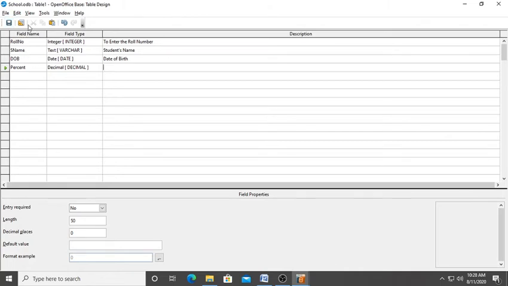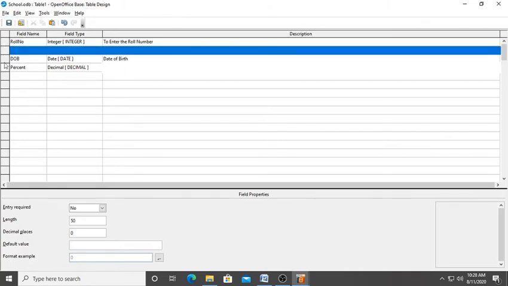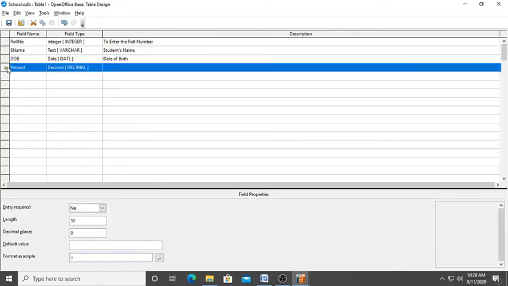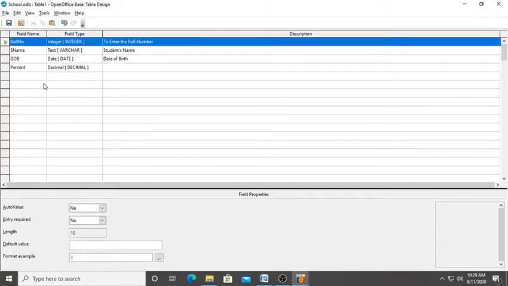If you want to change the table name, we can change it. Here you can see these are the fields. If you want to move any field up or down, we can do it like this. Here you can see roll number is there, made as integer, which means you can enter your roll number as an integer type of data.